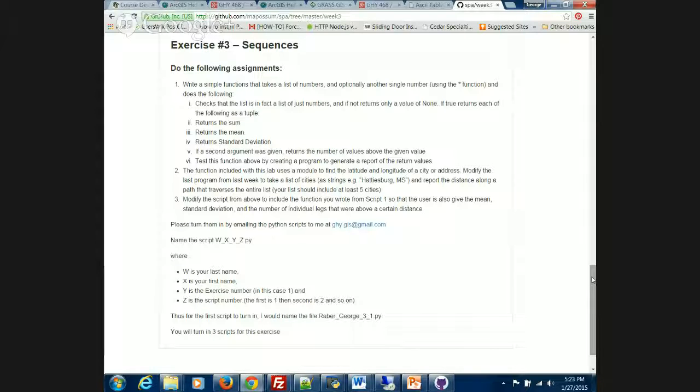If it's true, it's going to return each of the following as a tuple. So we've had it return it as a list, but we're going to return it as a tuple, which is really the same thing. It's just we're going to use parentheses to create our tuple. Okay. All right. It's going to return the sum, the mean, and the standard deviation.